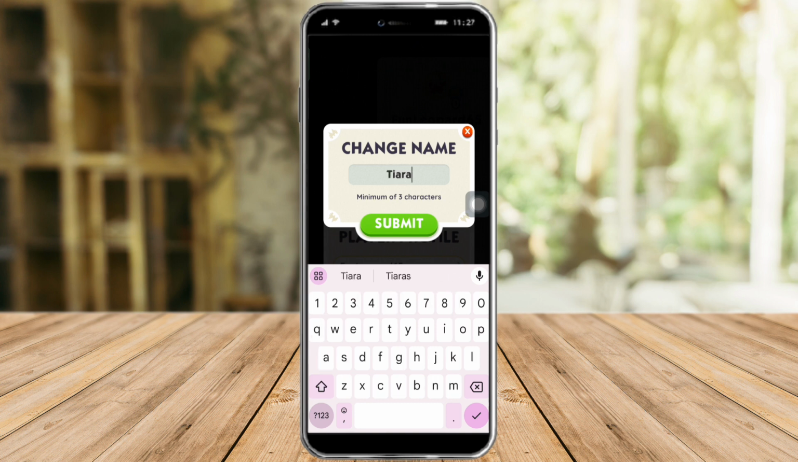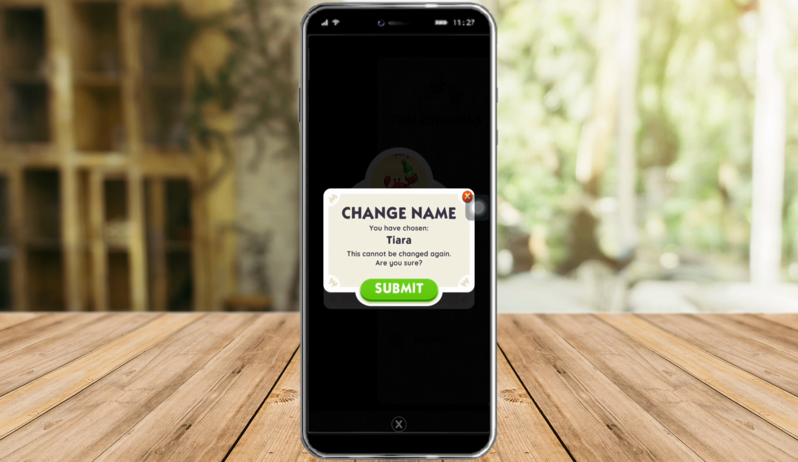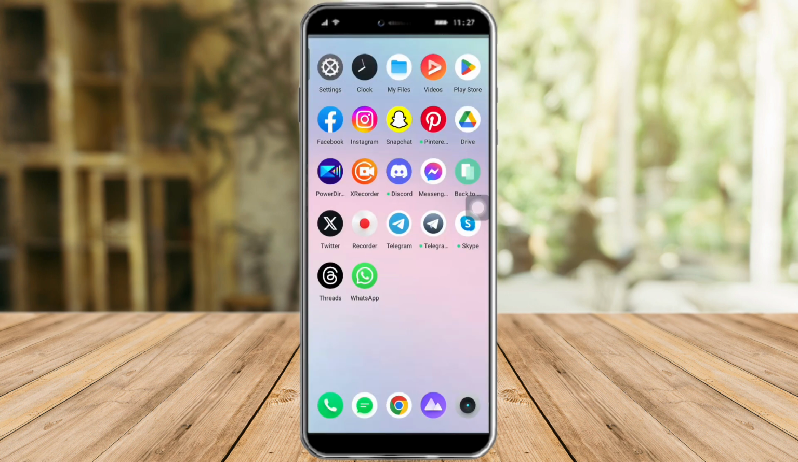Let's retype it again because we encountered some error, and click on submit. Then as you can see, we have chosen Tiara, and you cannot change your name again, so make sure that you're sure with your name. Then click on submit again, and as you can see, our player profile right now is Tiara. So that's the whole process.